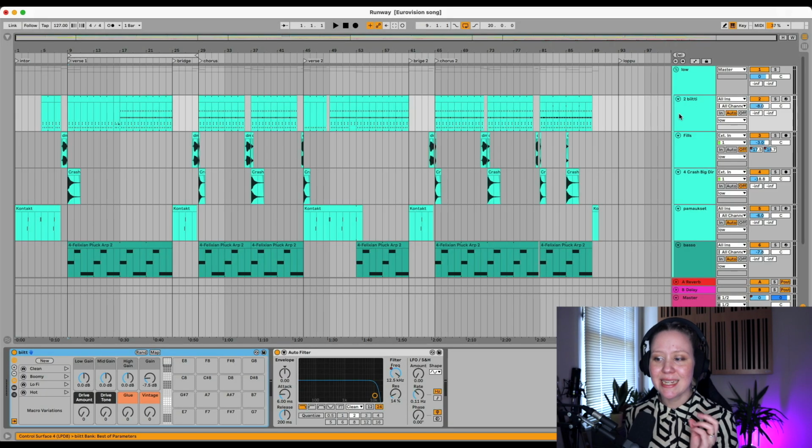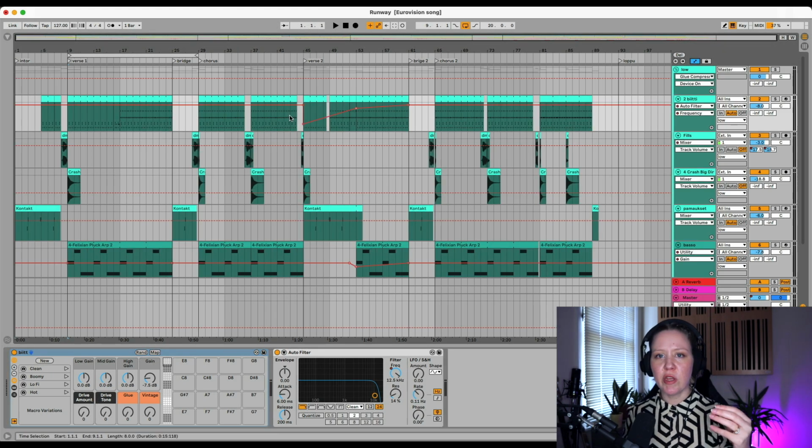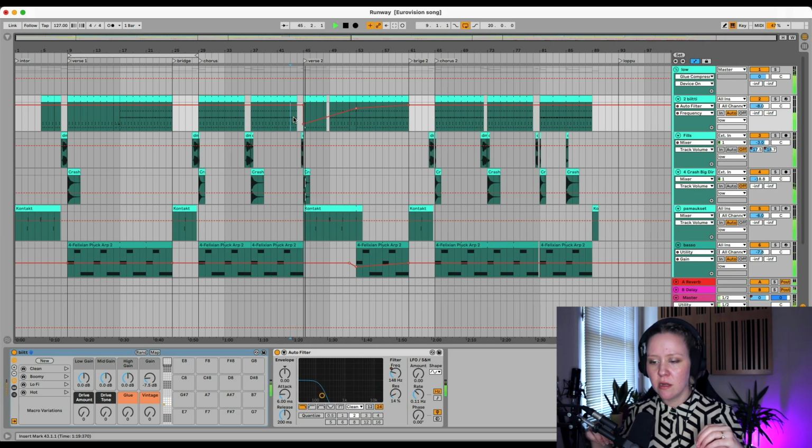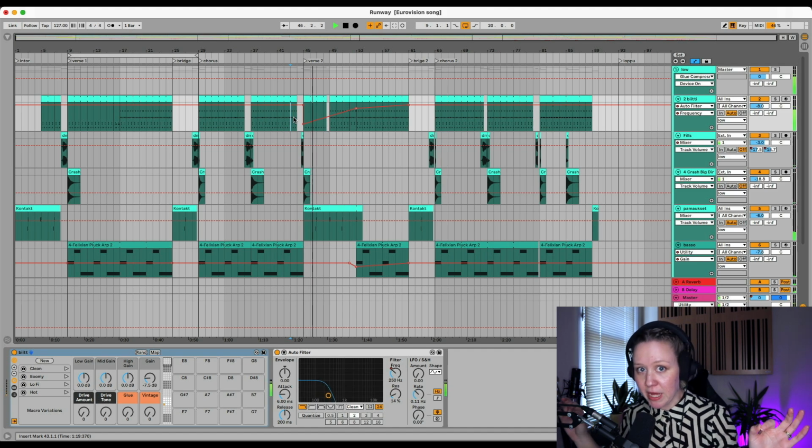A dynamics example would be adding auto filter into drums. So when we go from the chorus to the second verse, we want that dynamics to drop. So we have almost like a pause from the rhythm. So let's listen from here. A lot of energy. Minimum energy.